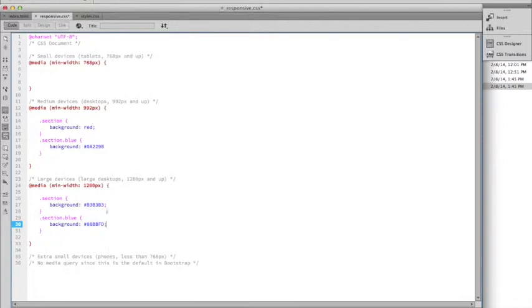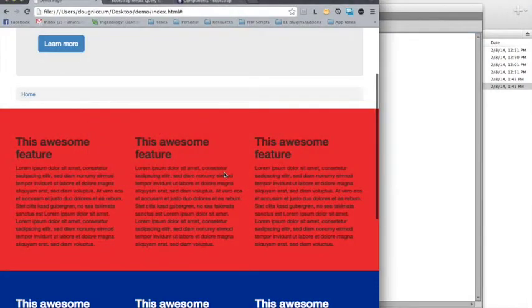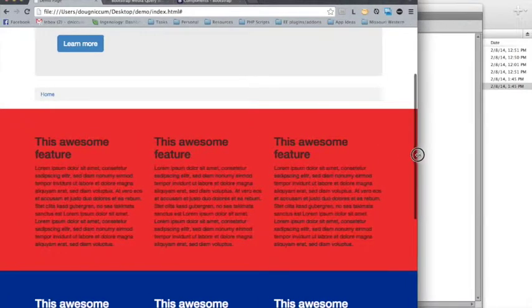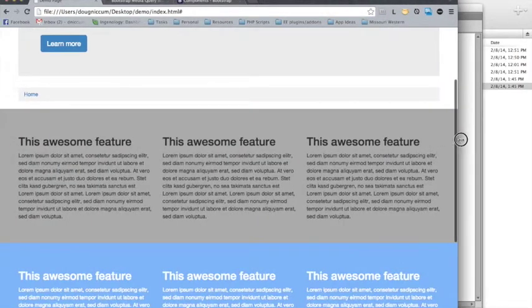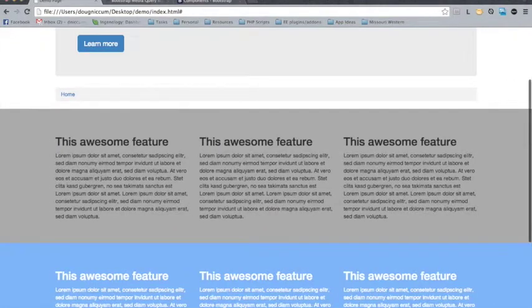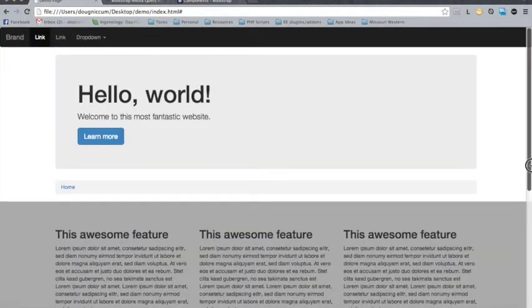Oh, I forgot a semicolon here. Okay, I went ahead and refreshed, nothing happened. Well, as I said before, it's because we haven't quite gotten to that screen resolution yet. As I keep on stretching my window, there, as you can see right there, it goes right back to normal. It goes right back to the way we had it.